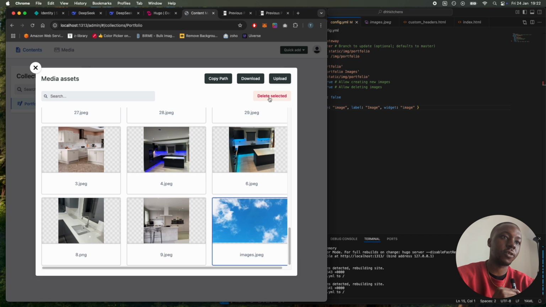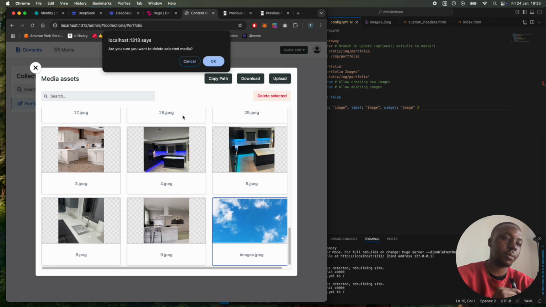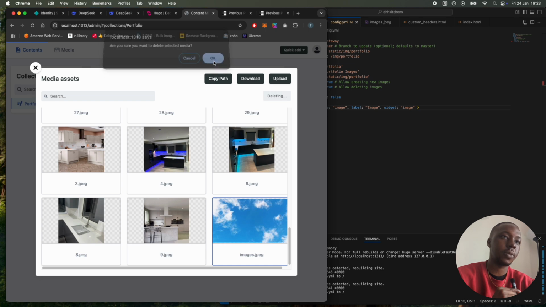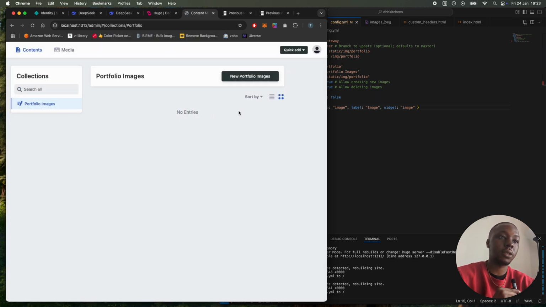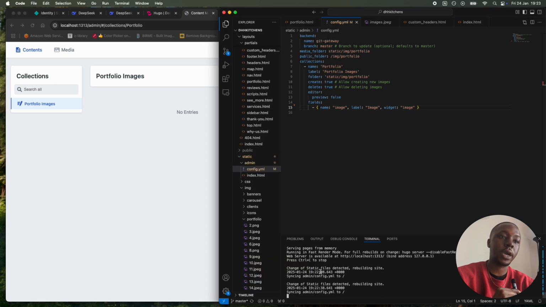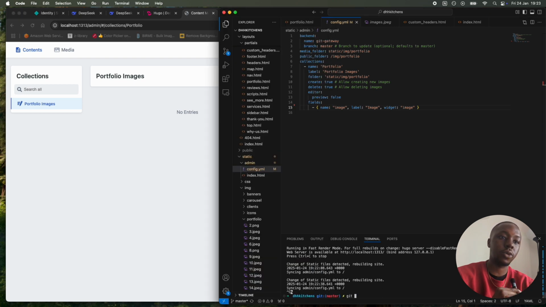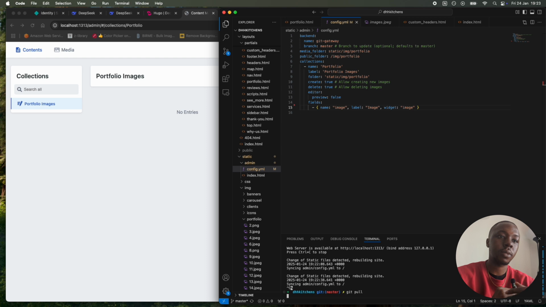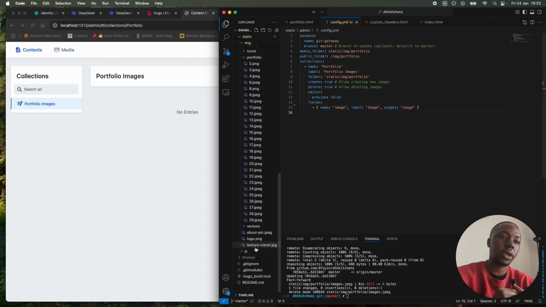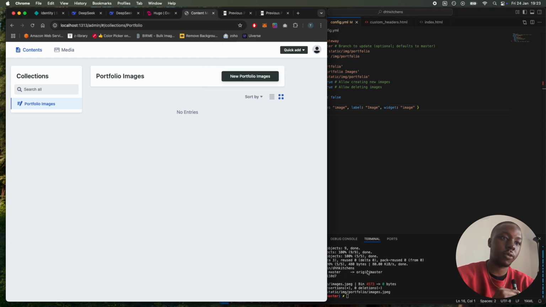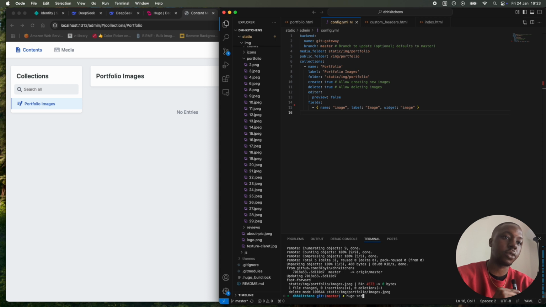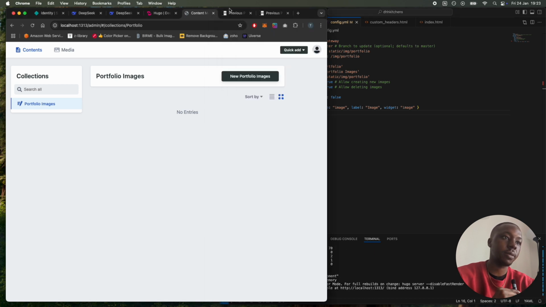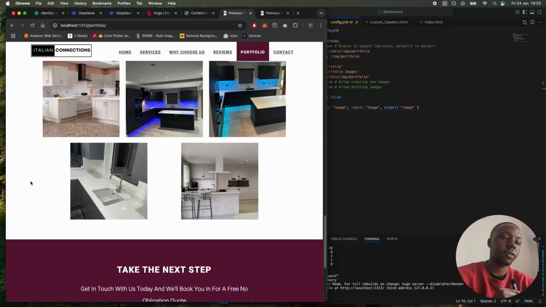I'm just going to try deleting the image from the media folder in DecapCMS to show the results as well. So I'm deleting the image, delete it now. If I go back onto my code, if I do git pull, and now looking at my images, that image is gone, right? So you've got 29.jpg, no images.jpg. Run my server again. Let's refresh this, and the image is gone indeed.